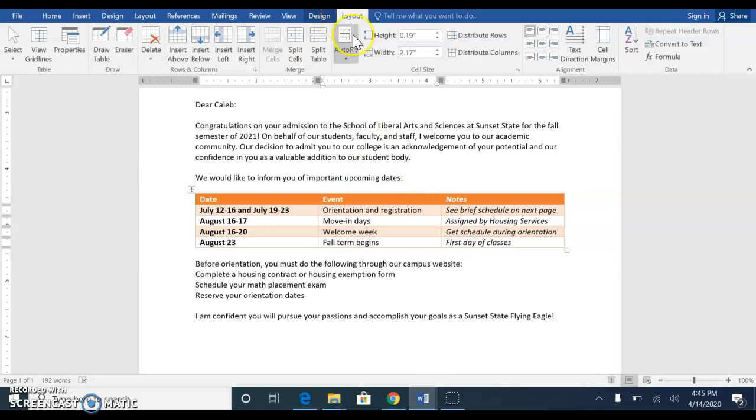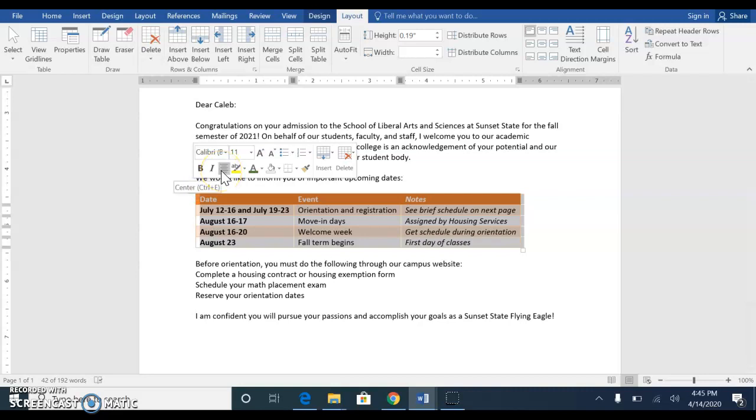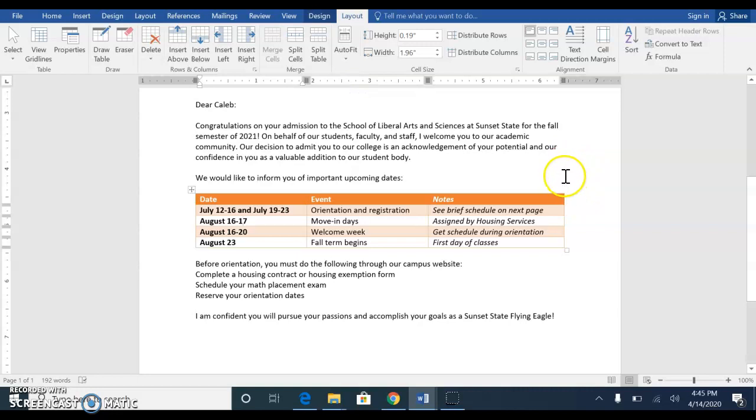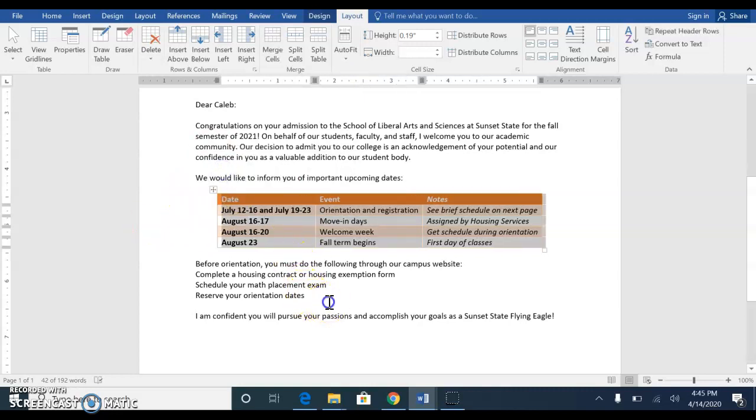So if you wanted to, in Table Tools Layout, anywhere in your table, if you choose Auto Fit and you choose Auto Fit Contents, it makes it as wide as it needs to be for the longest item in every column, so it gives you more space on the end. And you could center that if you wanted to. There's a center feature. Or if you choose Auto Fit Window, it goes to the full edge of the margin. So it's your choice if you want to do Auto Fit Window or Auto Fit Contents, and then choose Center so it puts it in the middle of your table.